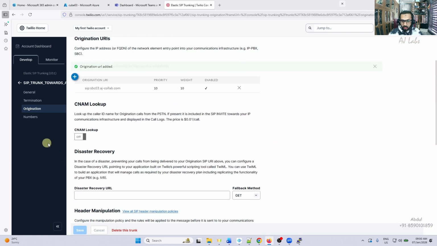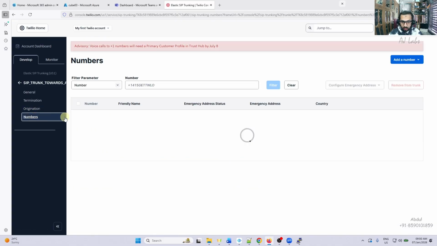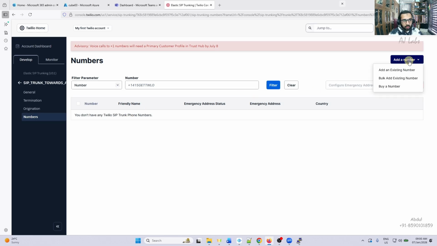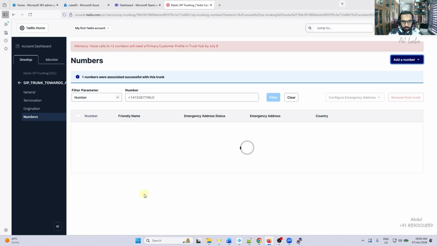It is configured. Then numbers, and I'm going to be using the number with 500, the same number that we have used for Ribbon. So add an existing number, or you can buy a number. I'll add an existing number, and we do have a number, 641-500-6235. That's the number we tested for Ribbon. I'll be using the same thing for CUBE as well. Add it here. So now your trunk configuration within Twilio or the PSTN provider is done.